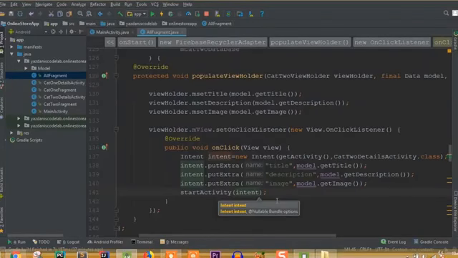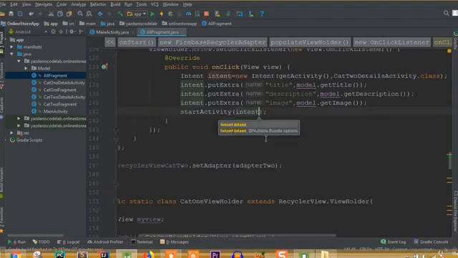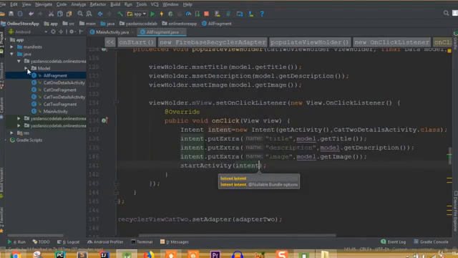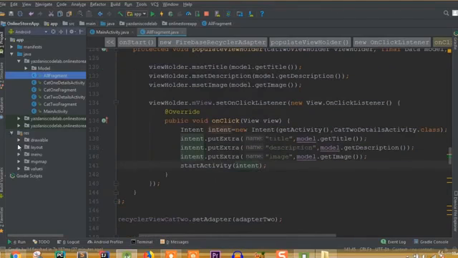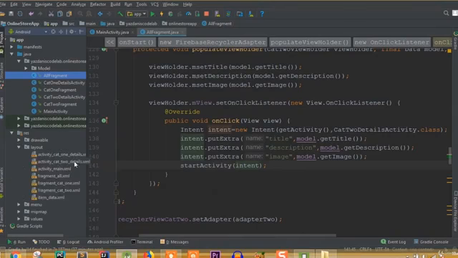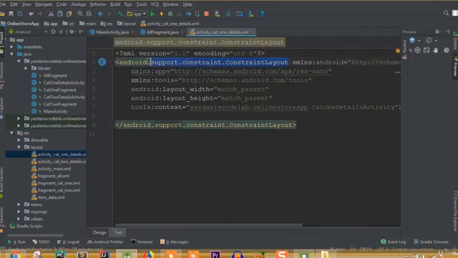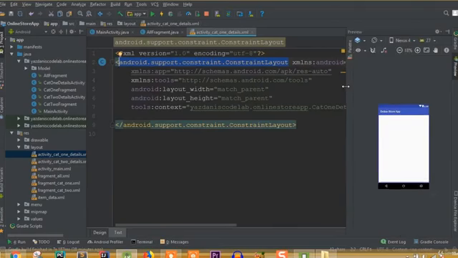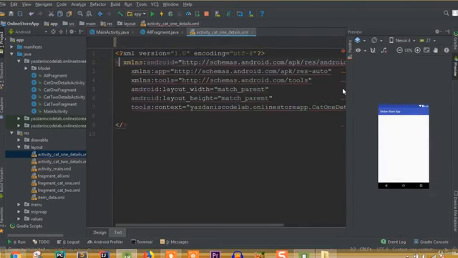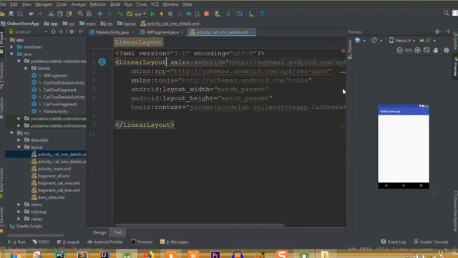Welcome back once again. In this part we will design our details activity layout. So when user clicks any of our items, they will be redirected to details activity, and inside our details activity we will show them all these details of title, description, and images. So open this cat1 details activity and remove this constraint layout, and we need to add linear layout.